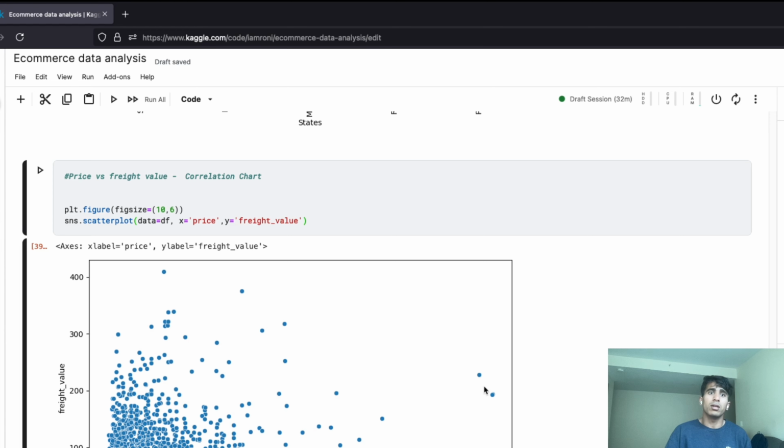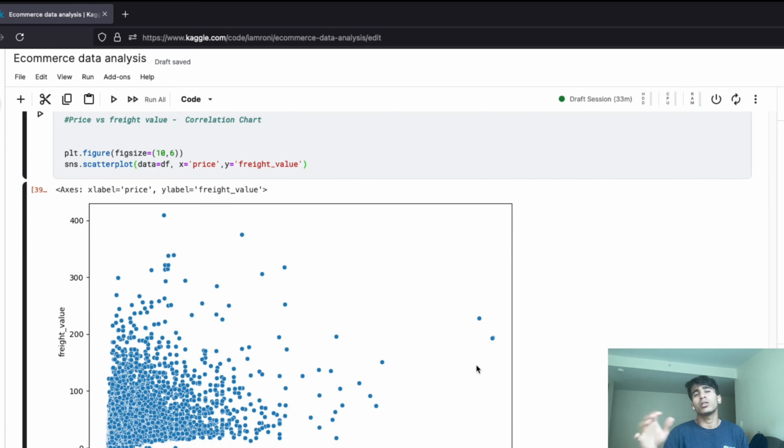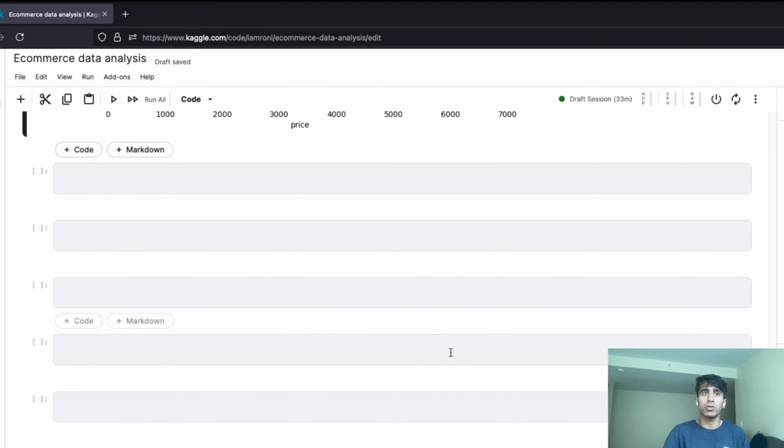When the price increases, it doesn't necessarily mean, when it comes to e-commerce, that it leads to higher freight, because sometimes you could buy a mobile phone which is $7,000 and you can buy a furniture item which is like $2,000, and the freight value could be higher for the furniture, while for the mobile phone it could be lower. So that's something we can understand. It depends on the store, because with this e-commerce store we don't find any surprising correlation, but if it's some other data, then there is a high chance you find some interesting correlation.